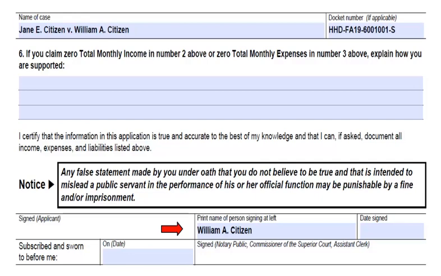The certification near the top of page 2, just below Part 6, is where you are swearing to the fact that the information you gave on page 1 in the Financial Affidavit area is true to the best of your knowledge. Skip the box labeled Signed and type your full legal name in the next box labeled Print Name of Person Signing at Left. Leave the date box blank. Do not sign the form at this time. Do not fill in any other parts of the form.